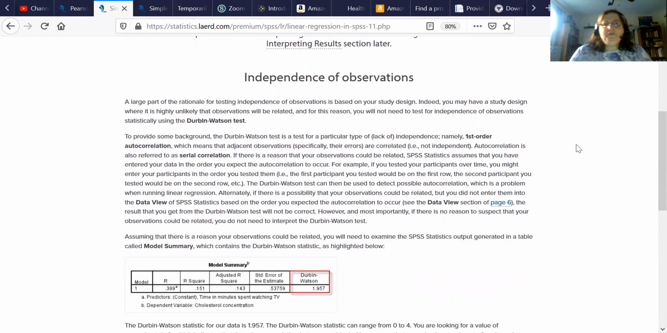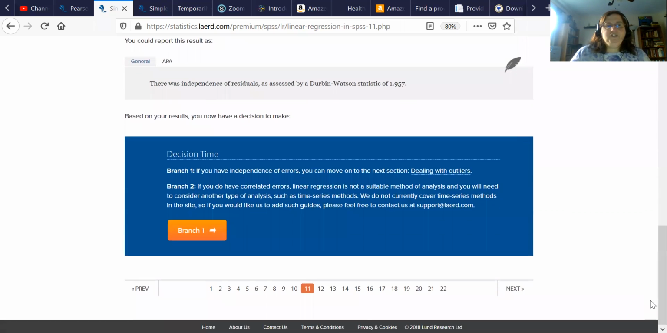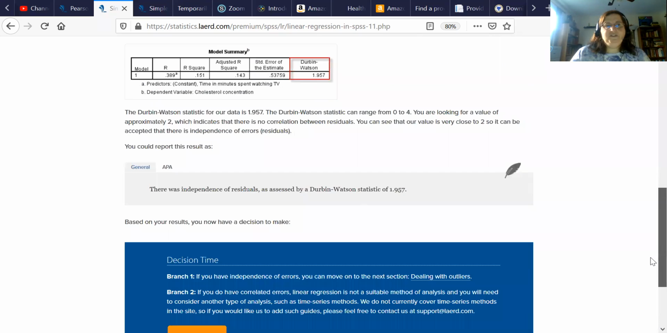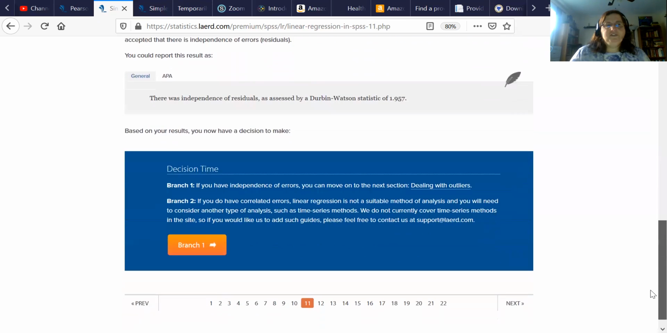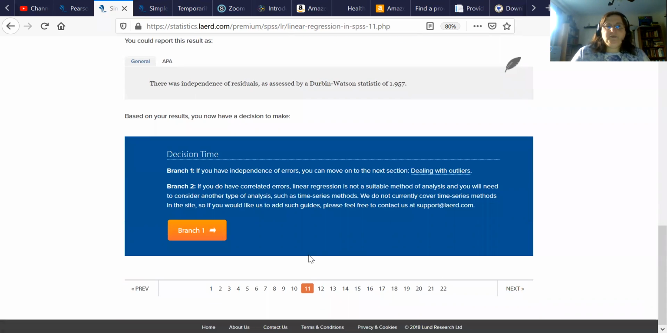So for example, if you tested your participants over time, you might enter your participants in the order you tested them. And then we could look for correlation across time, which we might expect. All right. So that's your Durbin-Watson. And like I said, basically you're just looking for independence of your residuals. Hopefully we get that, and then we can move on.